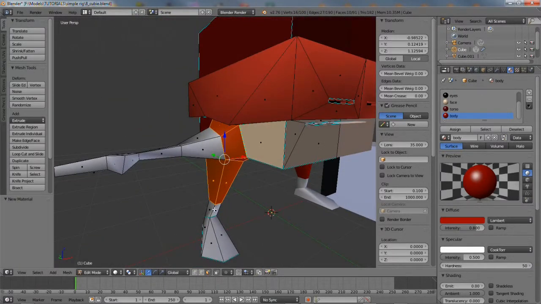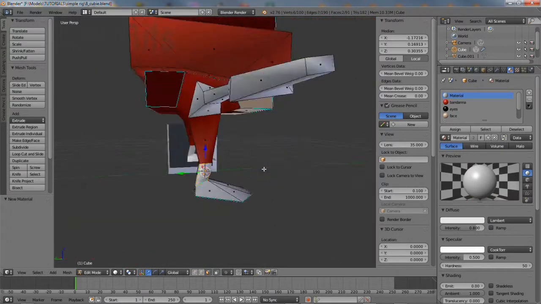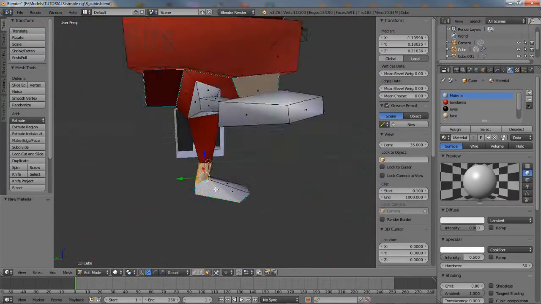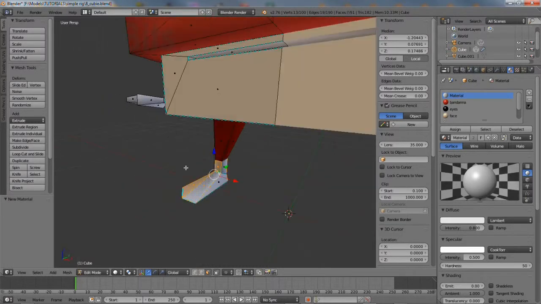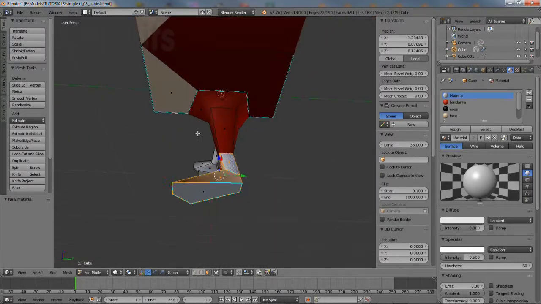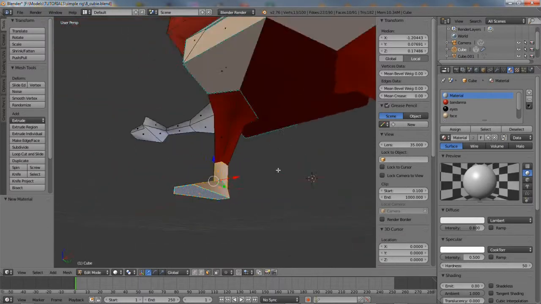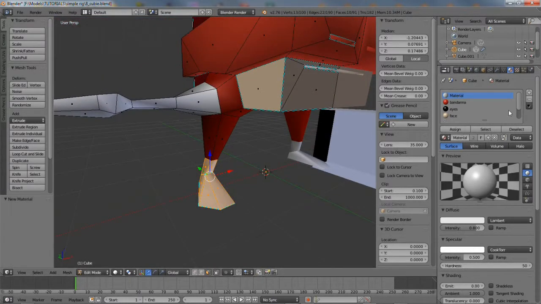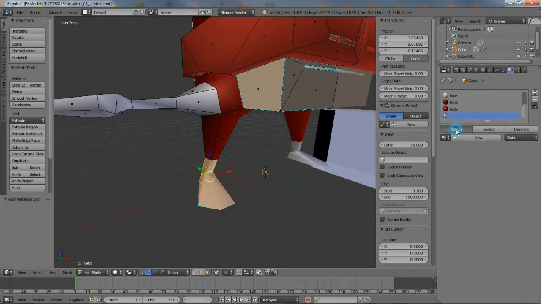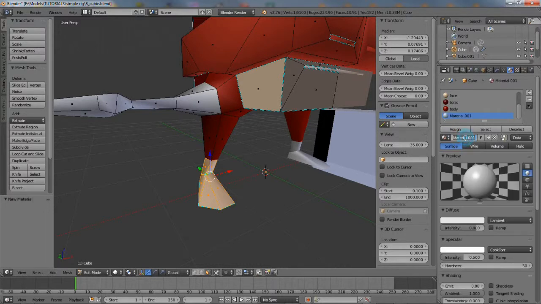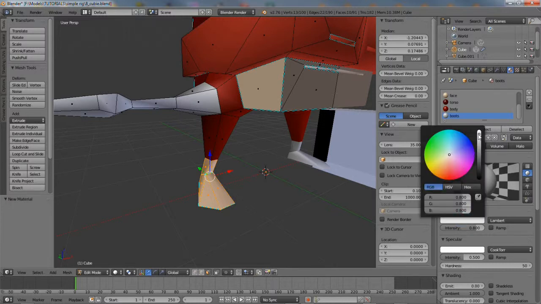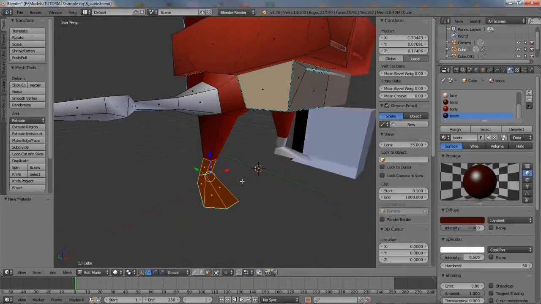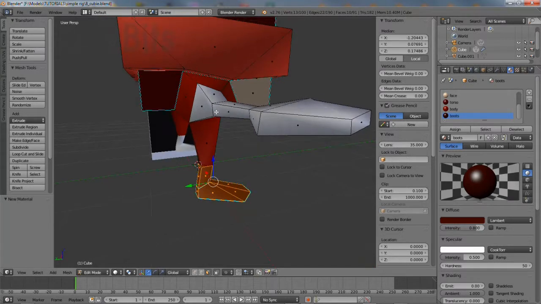Select the faces for the foot or boot, including the sole of the foot. Create another material, assign, new to create a set of properties, call this boots, change its color, adjust the saturation to a much darker red, press enter to confirm. Check the assignment, then move on to the next material.